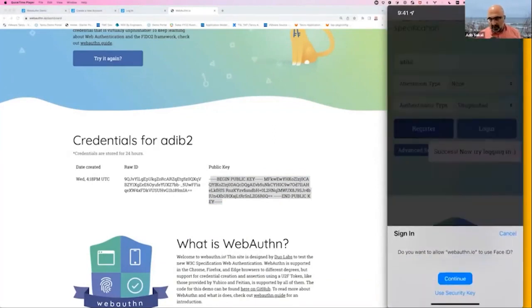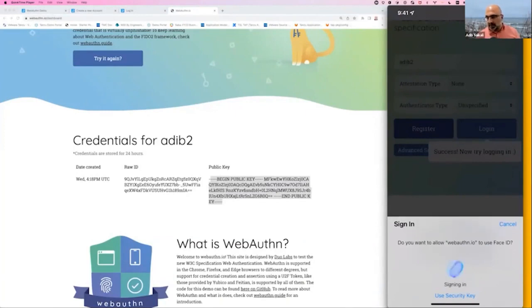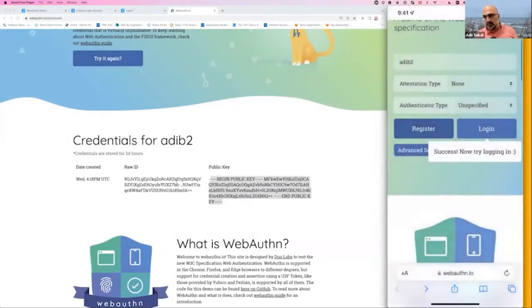And you'll notice that my phone is giving me a choice. It's giving me a choice to use the FaceId, which is built into the iPhone, or use my security USB key. So I'm going to opt into using FaceId. And as you can see, that kind of worked. Perfect. And let's try logging in now.